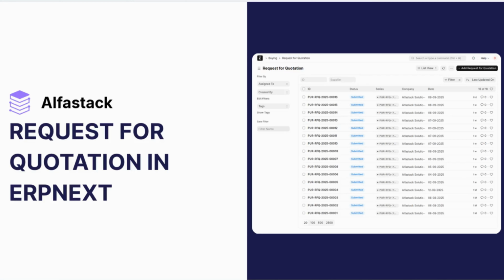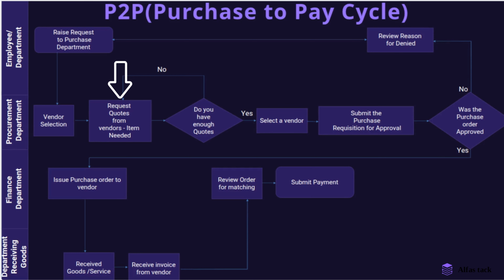Request for quotation in ERPNext. We are here requesting quotes from vendors for the needed items.